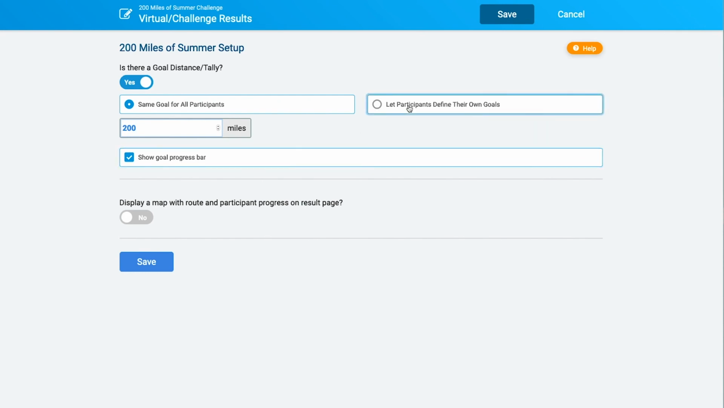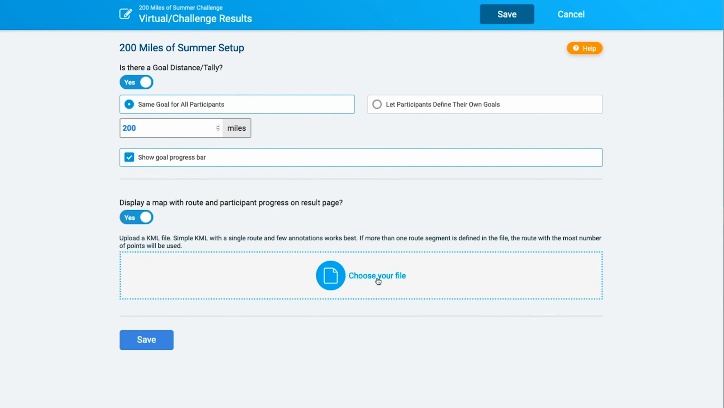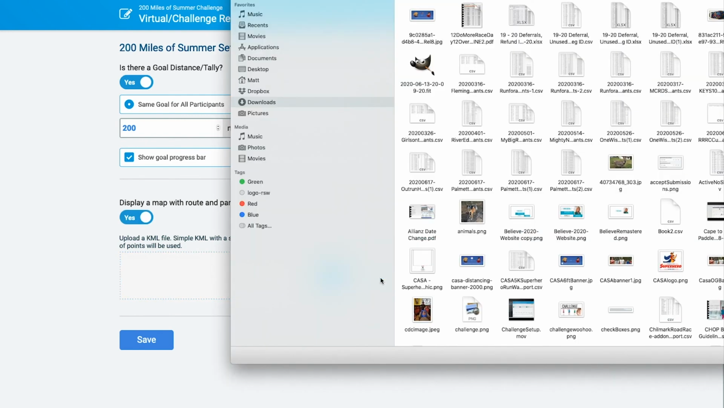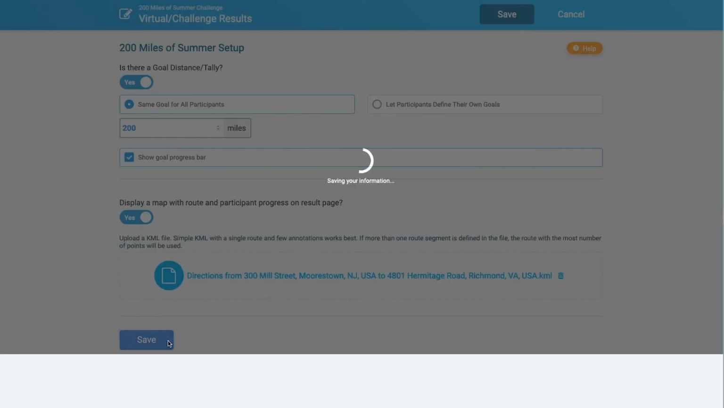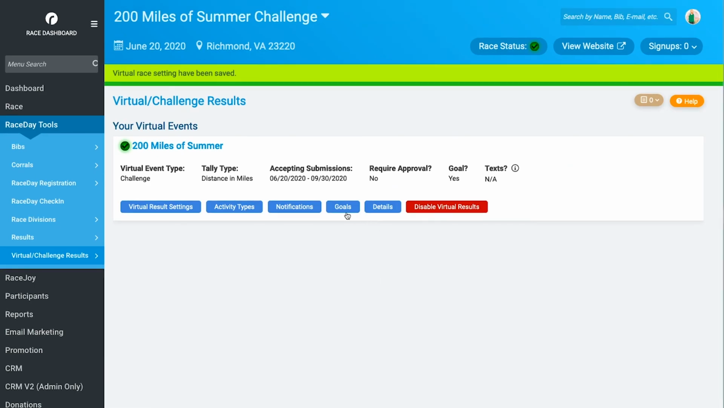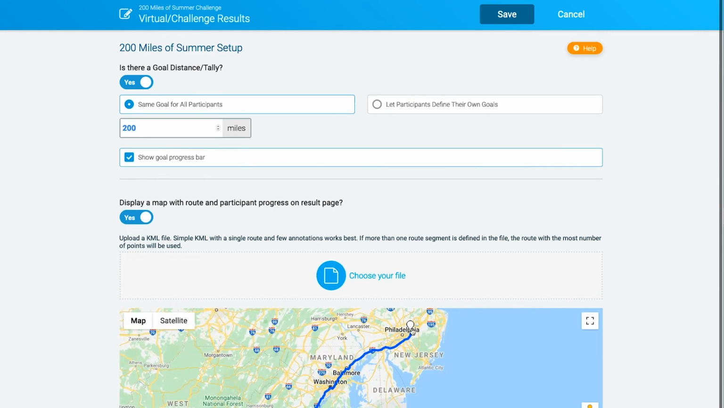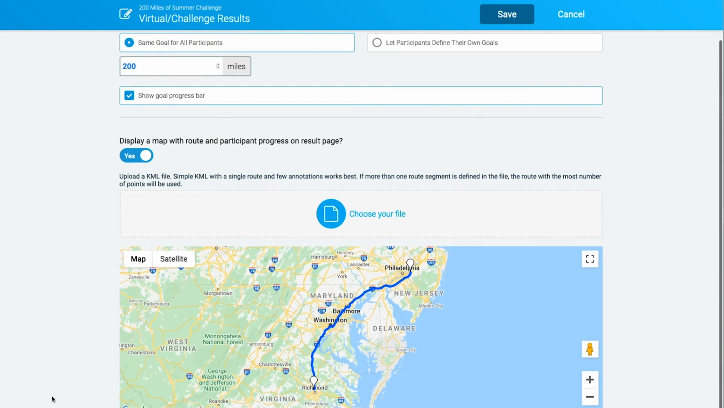There is an option to let participants define their own goals for any type of open-ended challenge if you wanted to do that. A really cool feature that I recommend everybody does for some sort of challenge is to display a map with a route and the progress on results. So we'll go ahead and click and choose our file here, and this will load up our documents folder. And we'll upload a KML file and save the page. And so when we click on our goals tab, we have a 200-mile course that now will plot participants as they go throughout the challenge. That's a really nice thing to add to the results section.